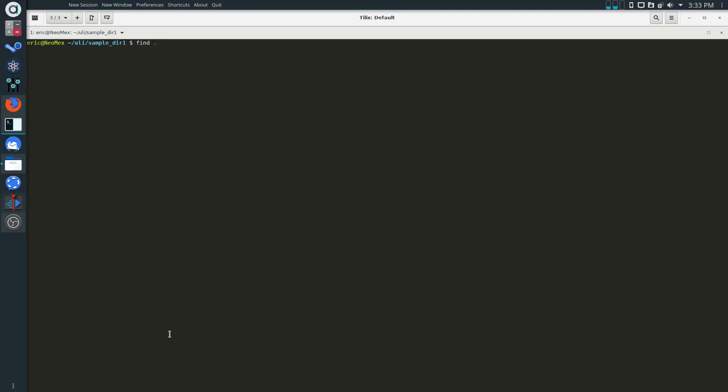So that means we're going to be looking in this directory, sample directory one, and all of its subdirectories and contents and everything like that. Next thing I'm going to do is specify what kind of search we're going to be doing. I want to be searching for a name. I'm lucky and I know exactly what my file is called. I know there's no uppercase letters, it's all lowercase, and it's just called report.pdf. Okay? So let's try that.